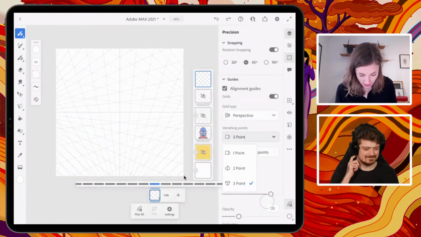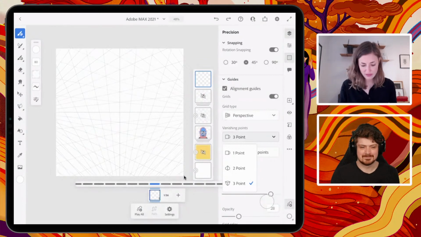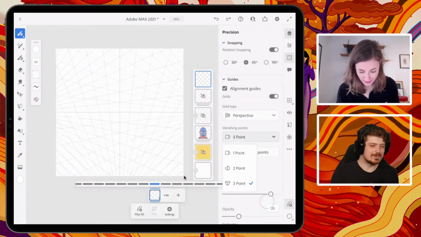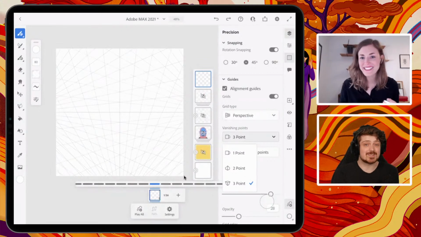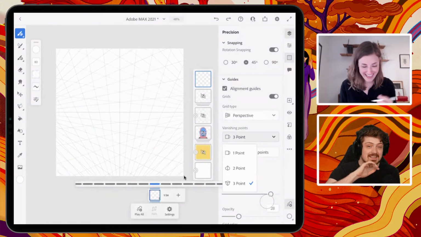Let's have a look. Let's start with the 2-point grid, 3-point grid. All of them at the same time, please. Yes, and I'm really having a hard time to decide.